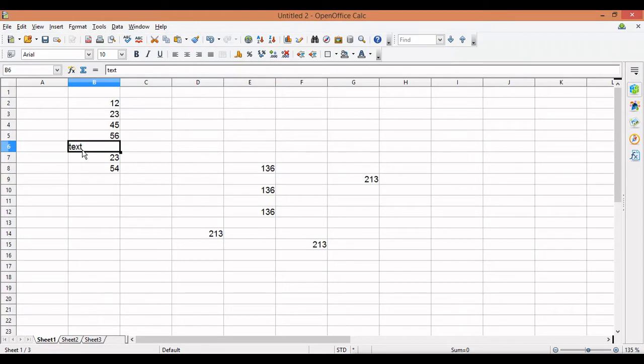So first of all, it will ignore the empty cell, it will ignore the text. Now in Calc, if you are using a boolean value, what is a boolean or logical value? It's either true or false. True is calculated as 1 and false is calculated as 0.